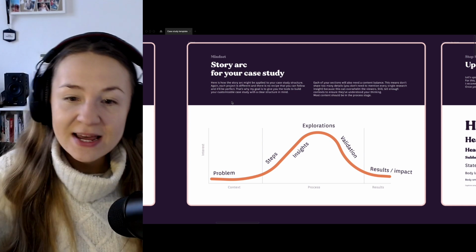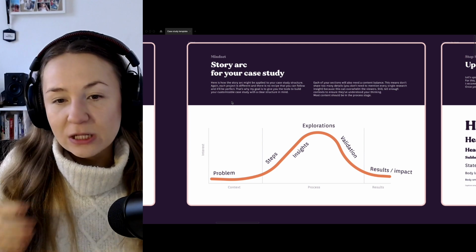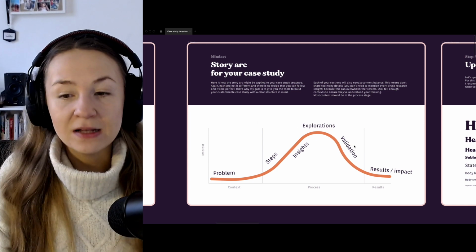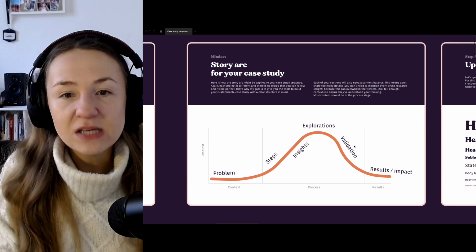And then, of course, validation, where you show how this design was taken by the users, what lessons you've learned, and then finally the results or the impact. Let's say you've improved the conversion 20% or something like that. So this is how I would approach it.